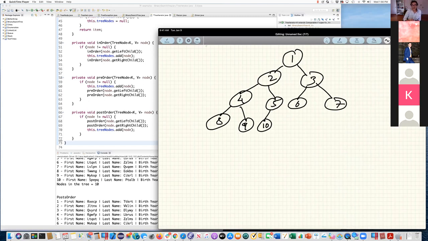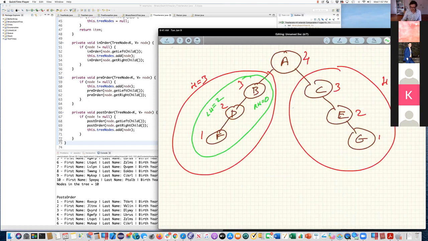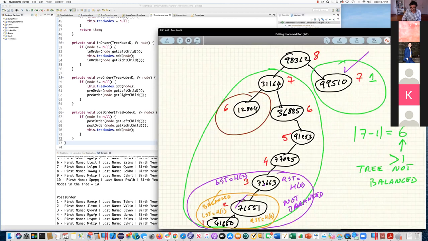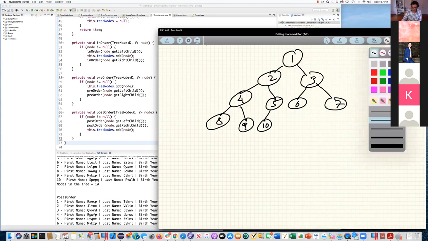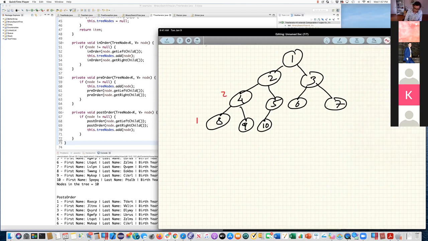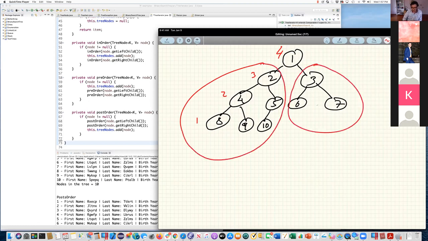Notice that the paths to get from the root to any of the leaf nodes are all much shorter than in this tree here. What is the height of this tree? The height of this tree is 1, 2, 3, 4, right? It's got a height of 4. And the left subtree of this root node, this left subtree right here, has a height of 3, and this one has a height of 2.